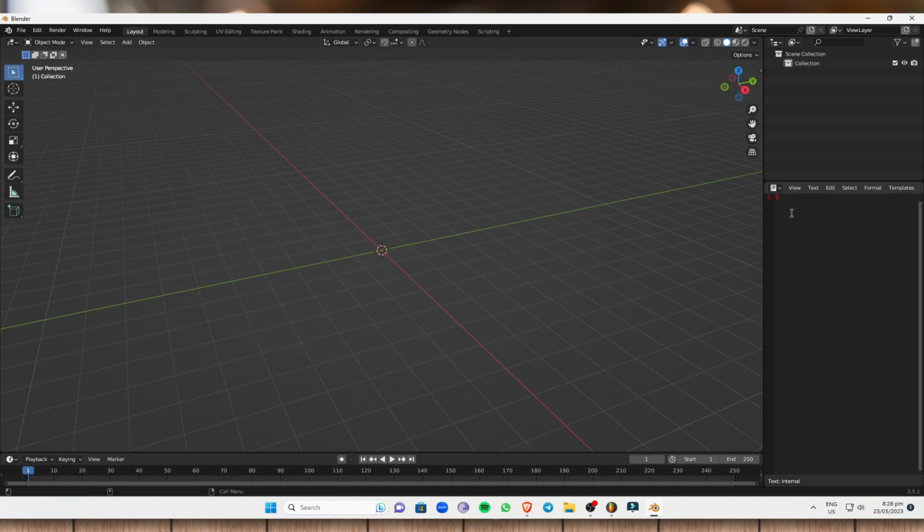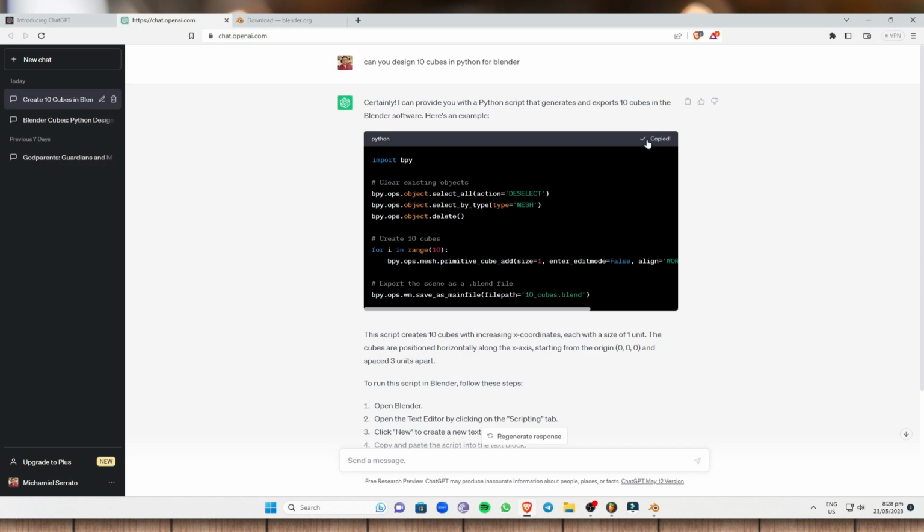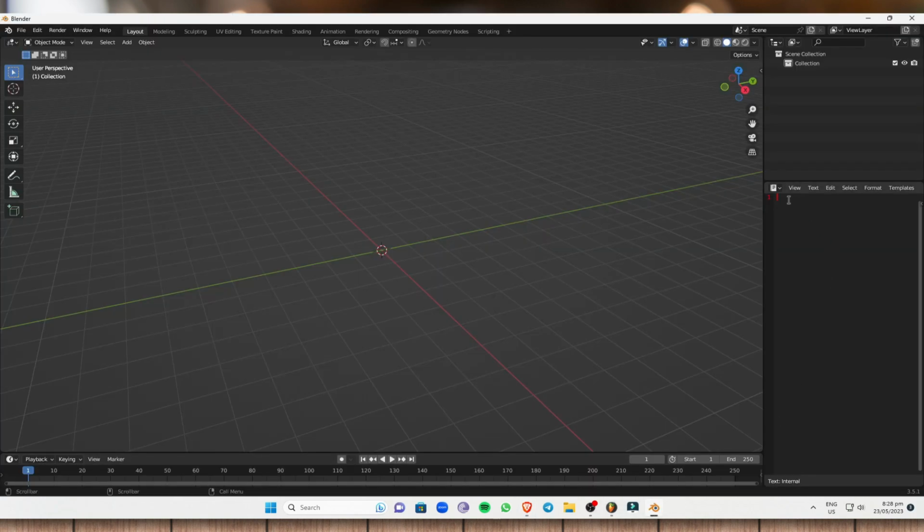And all you have to do is copy and paste the code that ChatGPT has generated for us. As you can see, we have already copied the code right here. Just gonna copy it again and go back to Blender and just simply right click and paste.